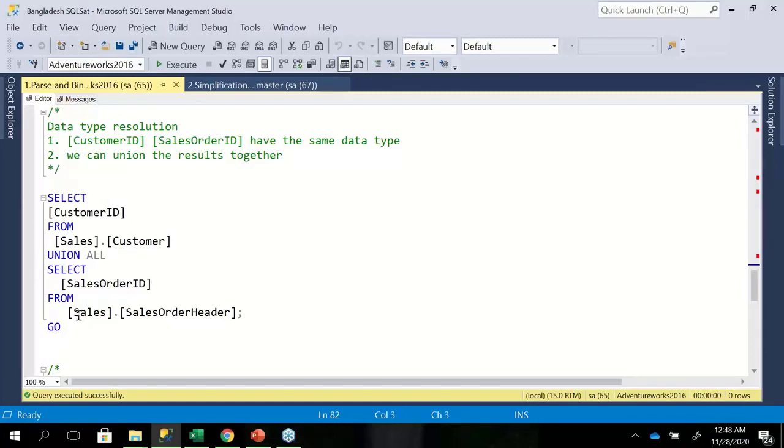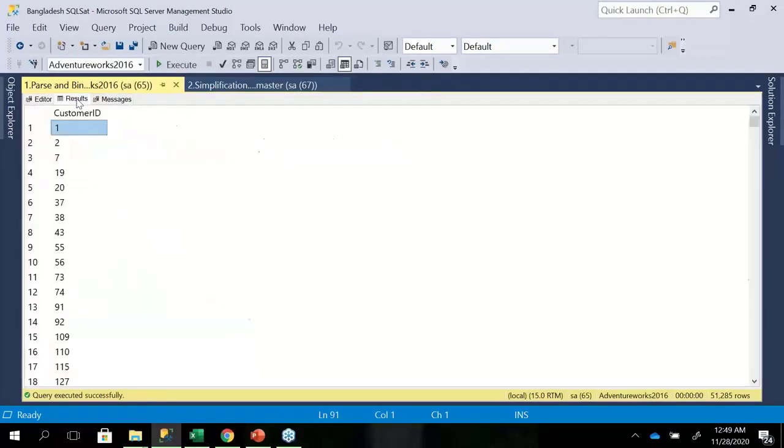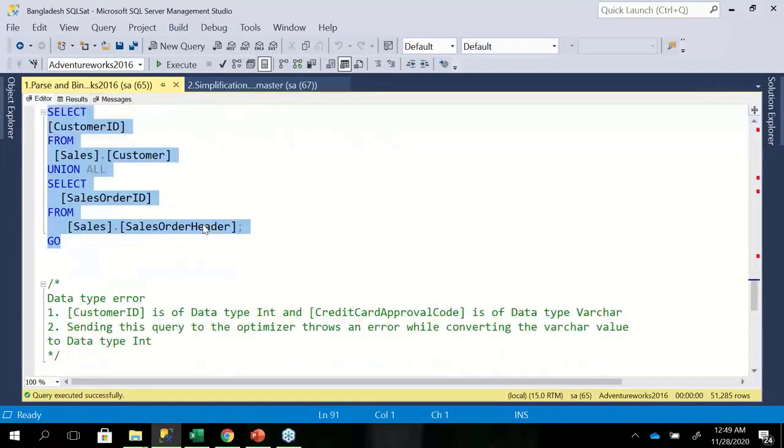Now let me show you how the data type resolution works, like I explained that I will show in the demo. So we have a select statement between two tables. The ordinal columns of these two tables should match in their data type. The customer ID is of an integer data type. Sales order ID is also of an integer data type. Now when I execute this particular query, it should produce the results.